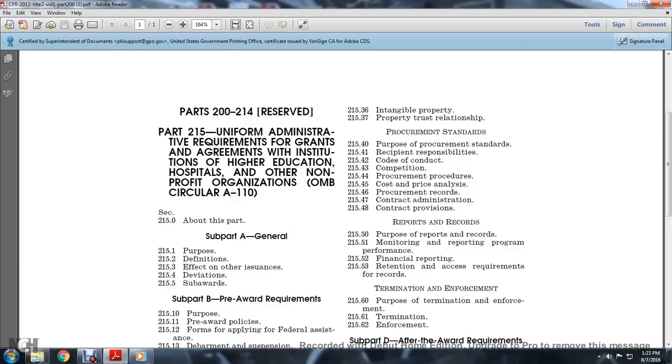Procurement standards. 215.40, purpose of the procurement standards. 215.41, recipients' responsibilities. 215.42, codes of conduct. 215.43, competition. 215.44, procurement procedures. 215.45, cost and price analysis. 215.46, procurement records. 215.47, contract administration. 215.48, contract provisions. Reports and records.